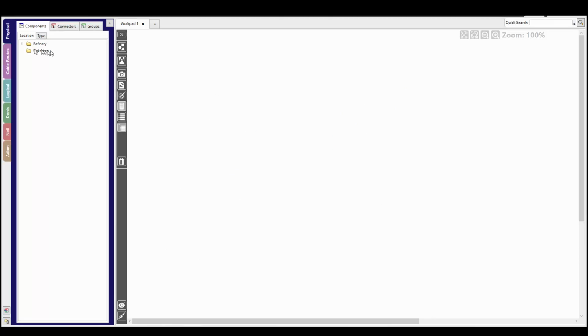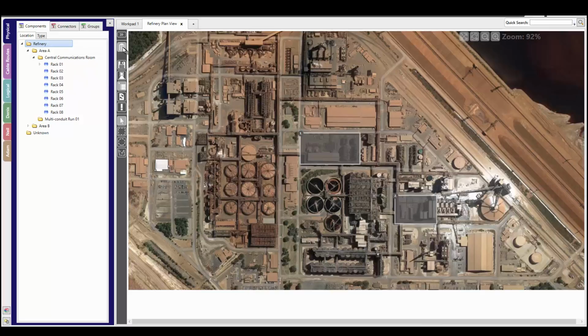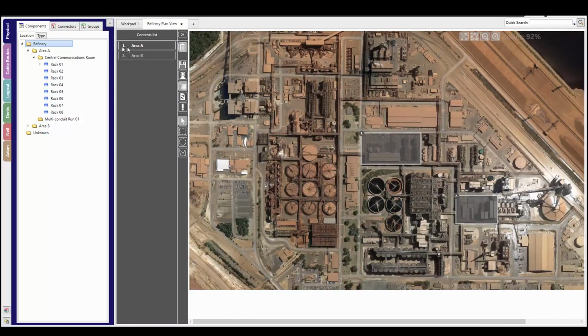To begin with, I will start with a satellite image of my fictional example refinery. You will see in my model on the left that I have designated two locations within the refinery, Area A and Area B. On my plan layout to the right, you will see that I have defined those areas over the satellite image. From here, I am able to drill down further into the plant and see the plan layer for either of the two areas.